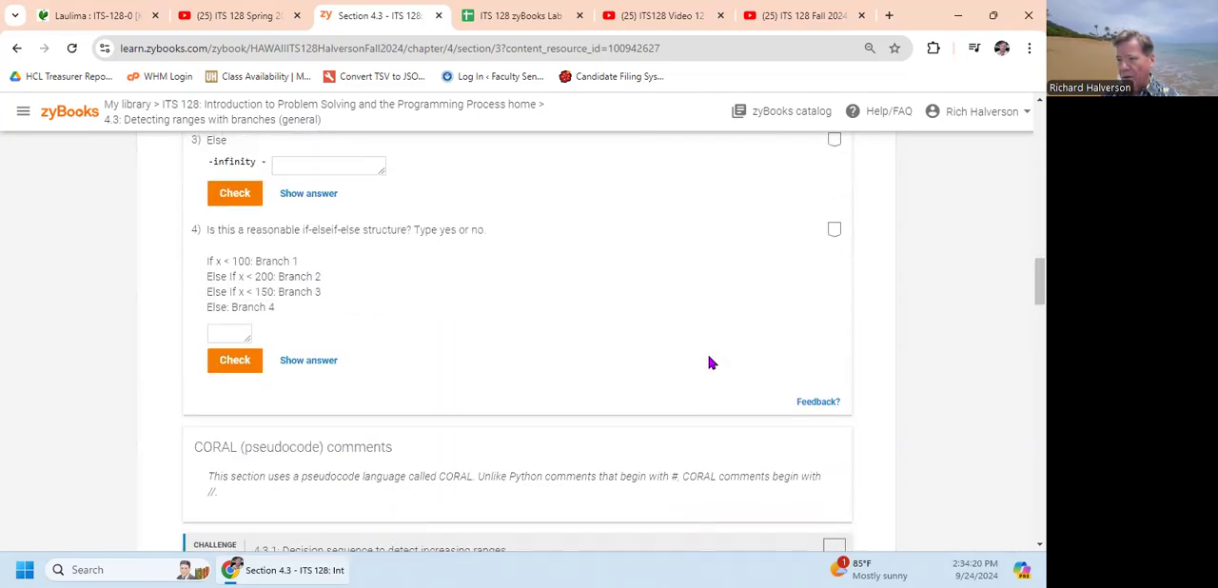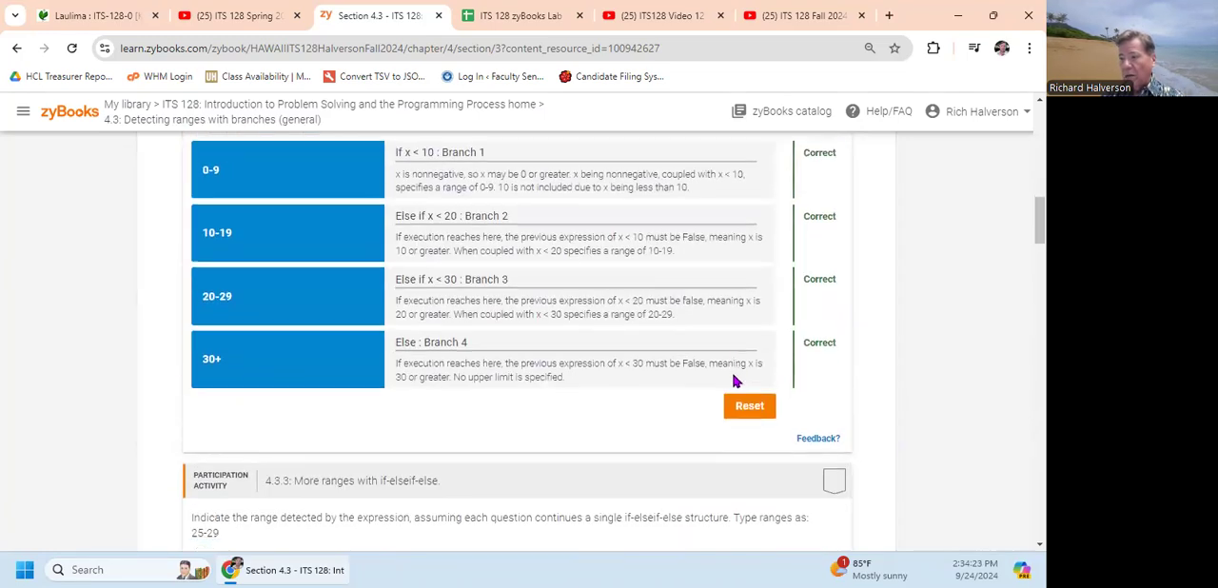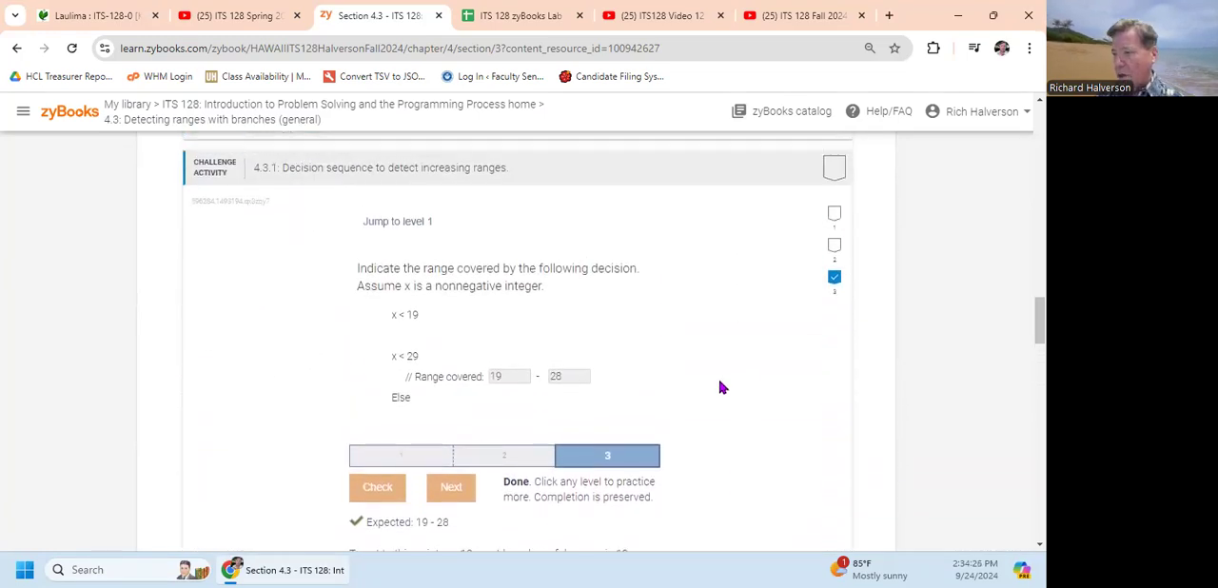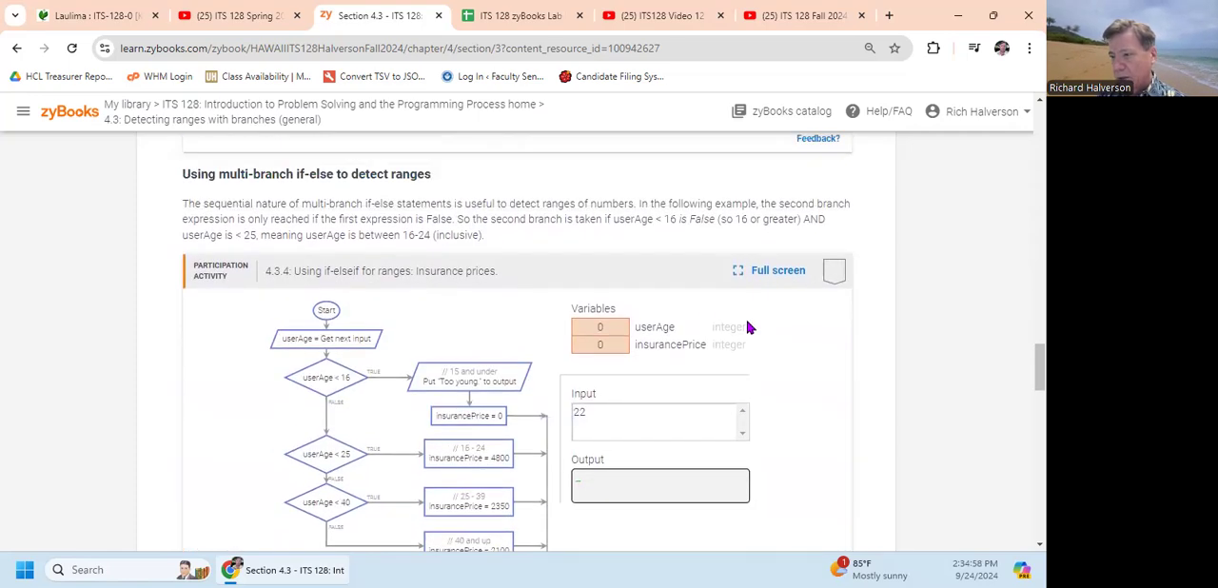I was somehow thinking that it was up here. Anyway, you can see that if it's 18, it's going to be covered in this range right here. It's not until it becomes equal to 19. If X is equal to 19, it's not going to be in this range here. It's going to skip down to here. As long as it's between 19 and 28, it's going to be down here. But once it hits 28, then this is going to be false, and it's going to go down to the else case. All right, so that works. That's using multi-branch ifs to detect.